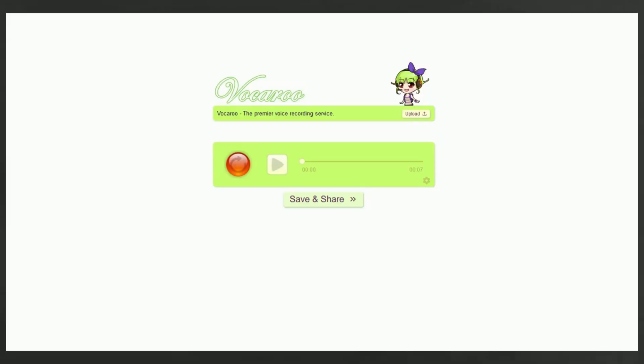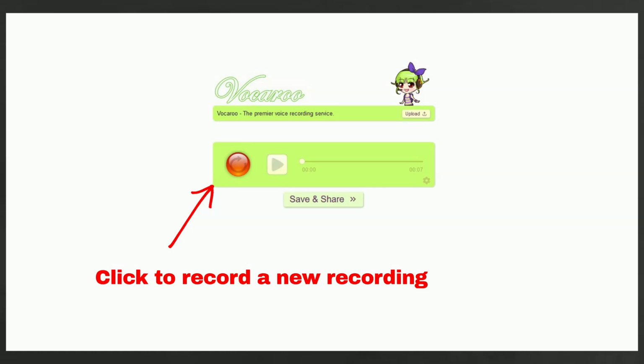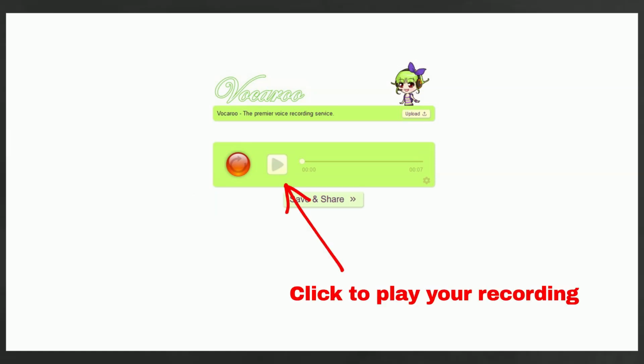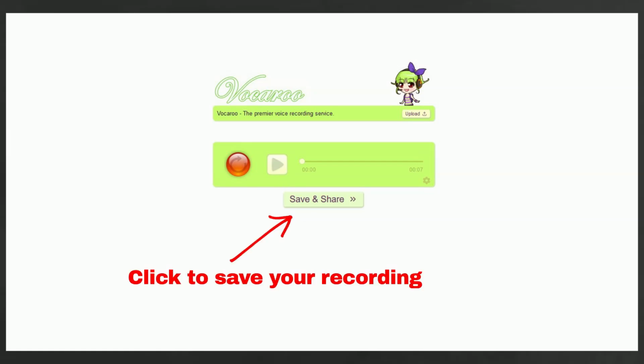When you have finished your recording, you have the option to record a new speaking sample or to play your work. Please be sure to play your work before submitting it to ensure that it can be heard. When you're happy with your recording, click Save and Share.